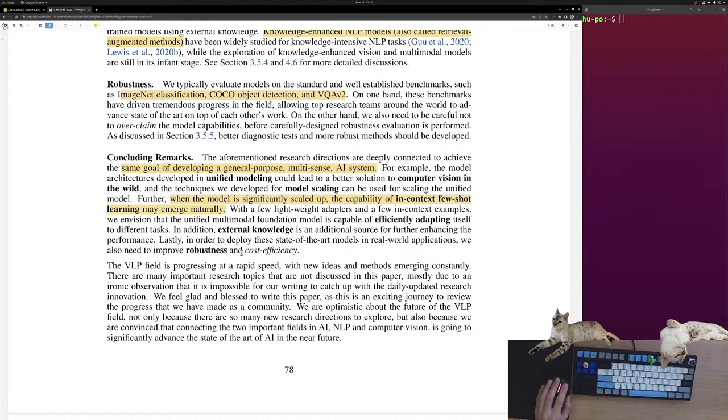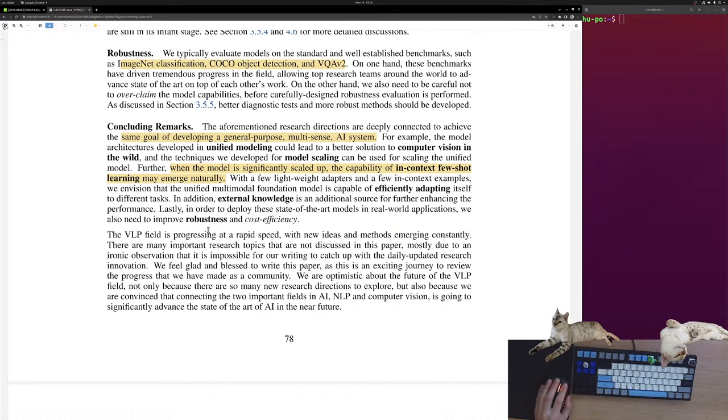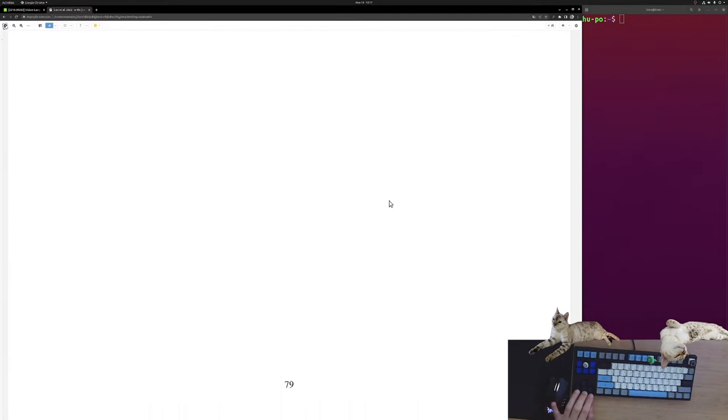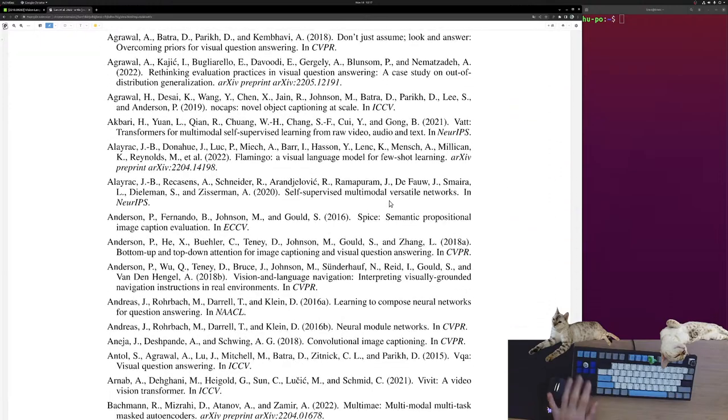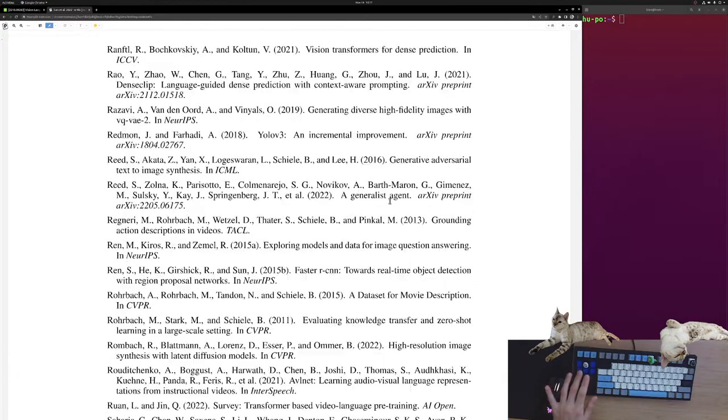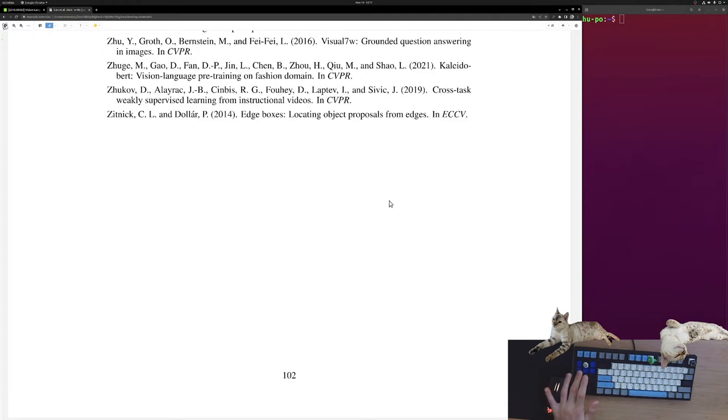We need to improve robustness and cost efficiency. Ironic observation: it is impossible for our writing to catch up with a daily updated research innovation. Yeah, the research field just moves so quick. Cool, so they have their acknowledgement, and then the bibliography for these survey papers is also fun to look at because it's hundreds. Look at that, hundreds of papers here.